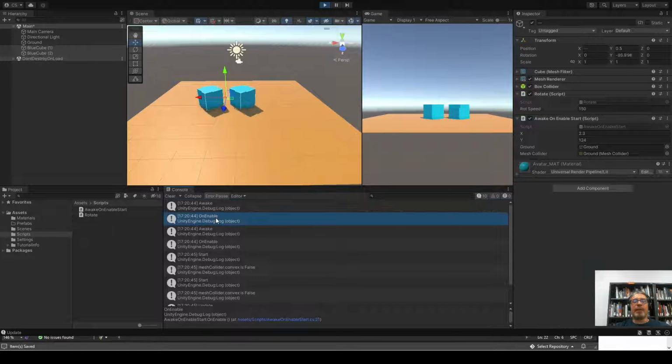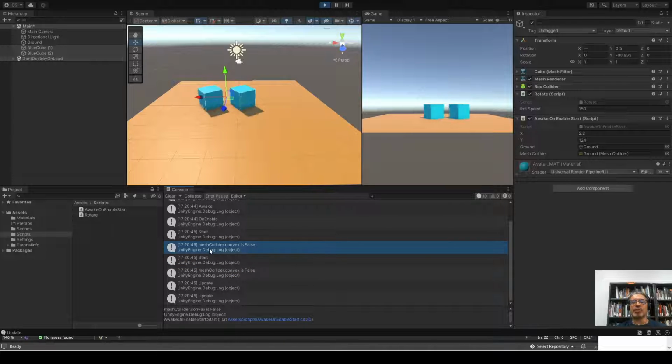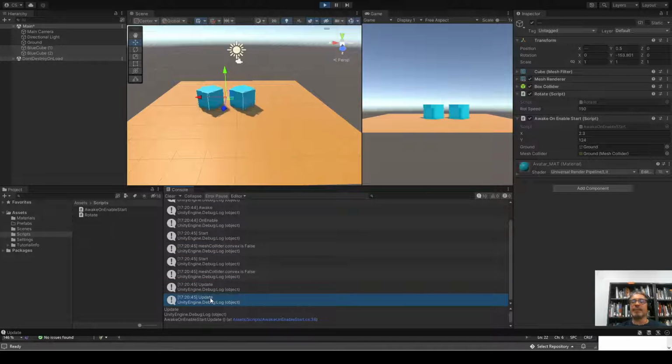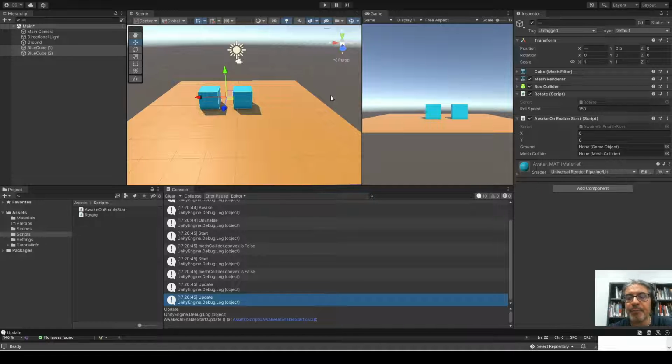Again, awake and OnEnable of one of the two, I don't know which one it is, but one of the two prints awake, OnEnable, then the other awake, OnEnable, then both starts are done, and because start internally they print the value of convex in the ground's mesh collider, so they do that, and finally the update. So that's it. This is an actual guarantee.